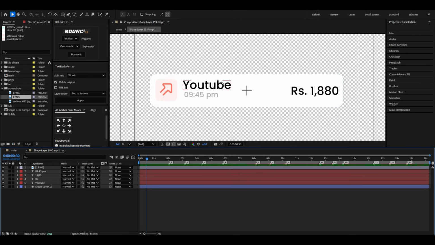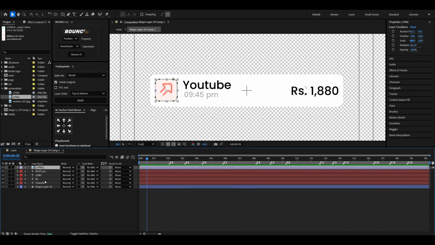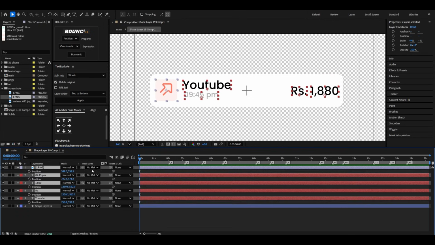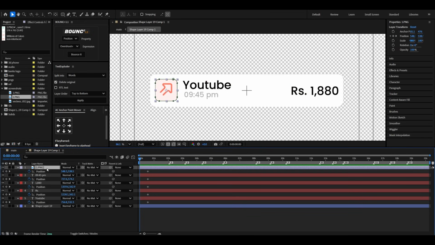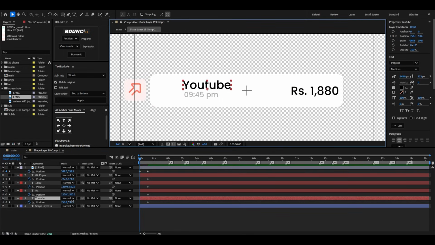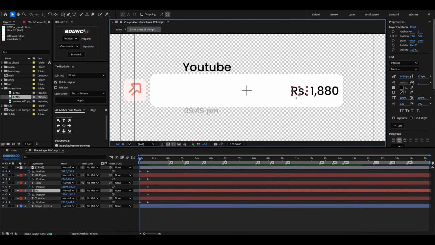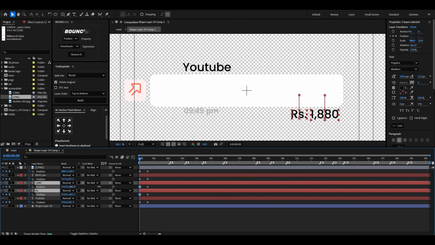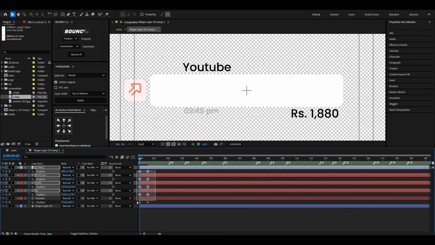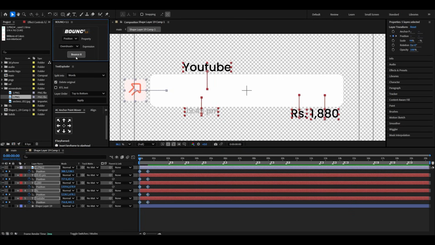Okay, now we will add some animations on these. Simply select all, press P, make a position keyframe, and at start we will change the position of each layer. We will move it towards left, this one to top, this one to bottom, this one to bottom again. Select both and change the position at bottom. Okay, select all, position and bounce it.